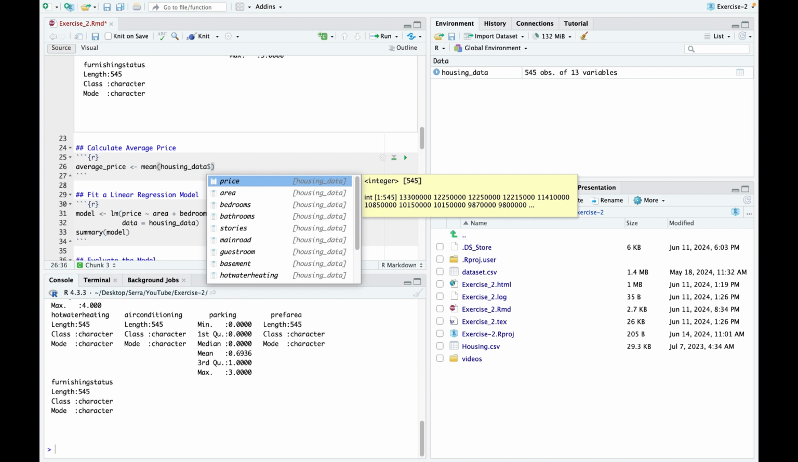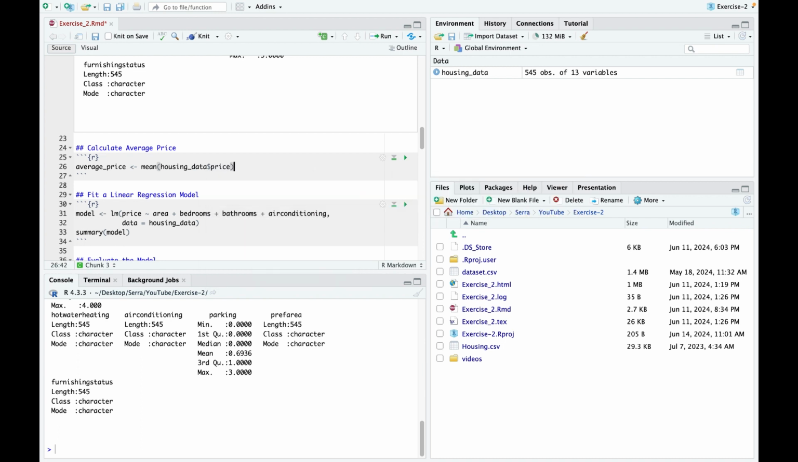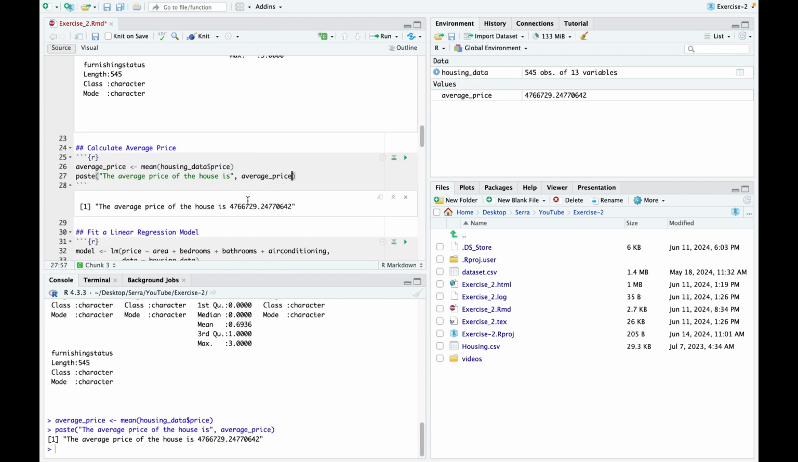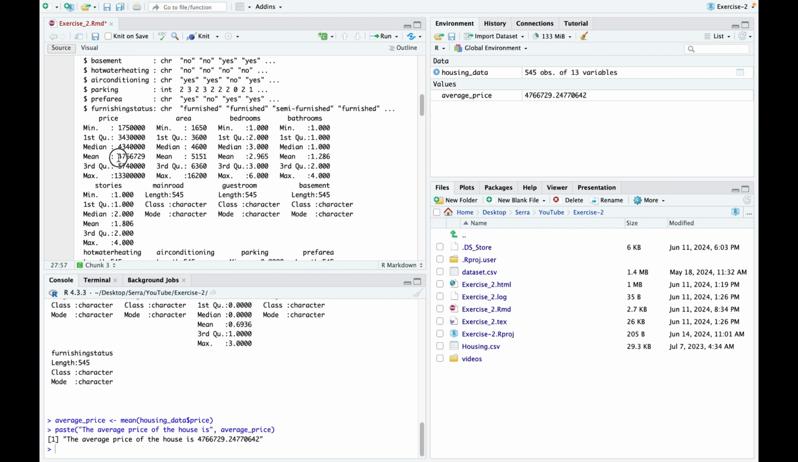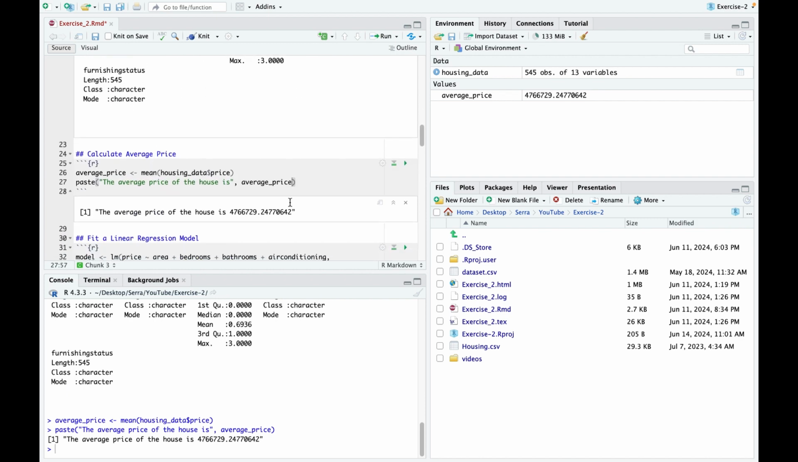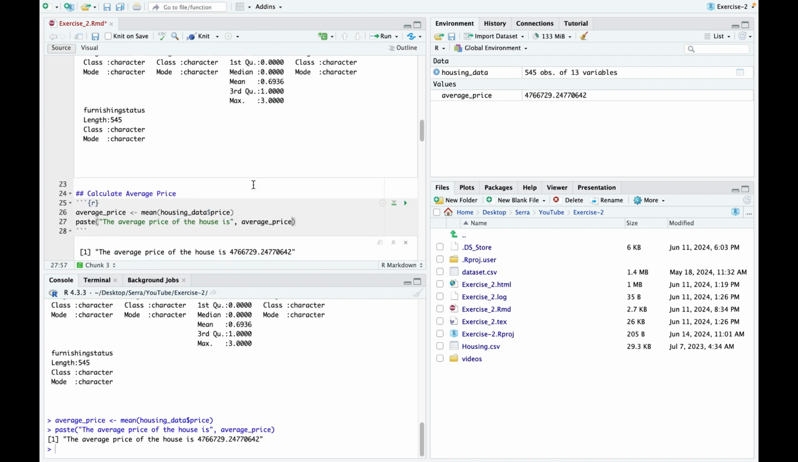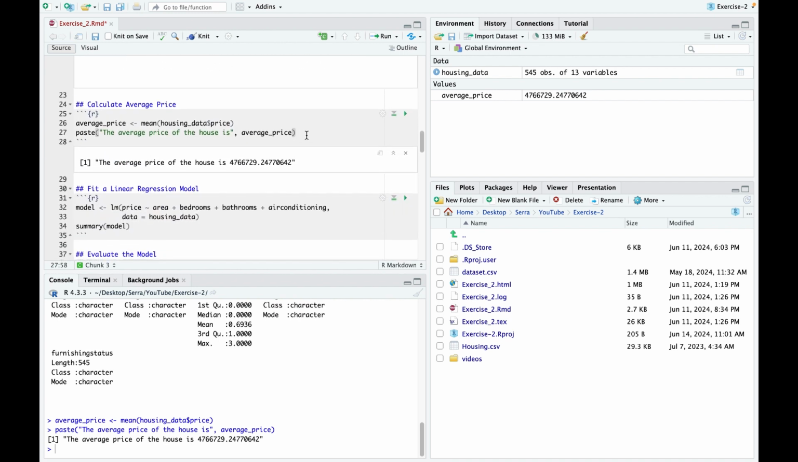Then we select the features of this data set, like the columns with the dollar symbol, and then we say price. And for printing, then we can say paste, and then write the average price of the house is, and then average price. Here you can see the average price, and it's the same as here, but here it's a rounded version. And here we can see the more open version because this 2 is rounded to 9, so it's the same as here.